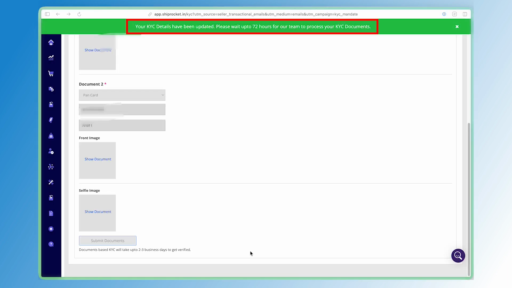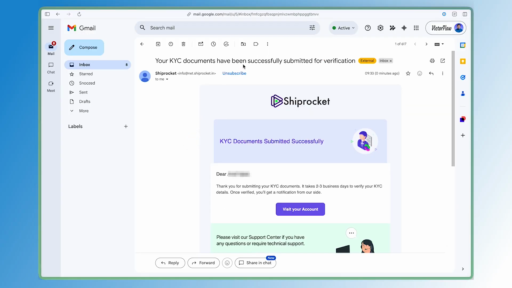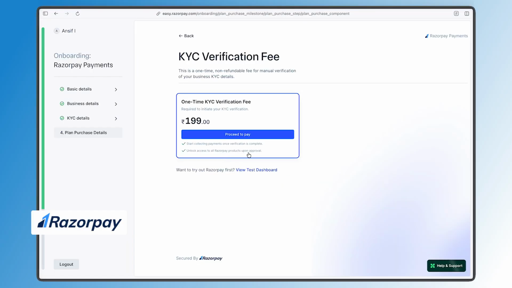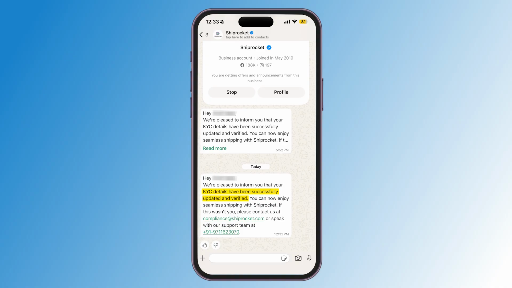It says verification will take 2 to 3 business days, up to 72 hours. After submission, it shows KYC has been successfully submitted for verification. Again, you need to wait 2 to 3 days like Razorpay. But unlike Razorpay, you don't need to pay 200 rupees here. Once verified, you will receive a WhatsApp message saying successfully updated and verified. That means your account is ready to process orders.